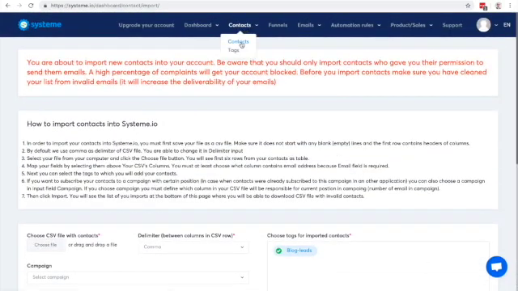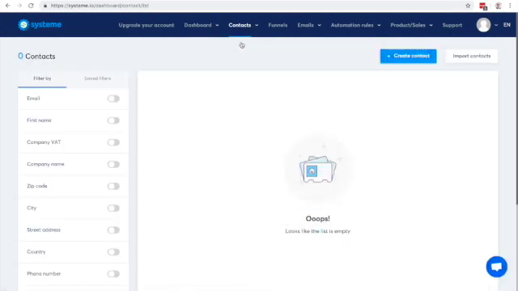You can import your contacts, or of course you can create forms so that people can opt into your list, either with or without a double opt-in confirmation.